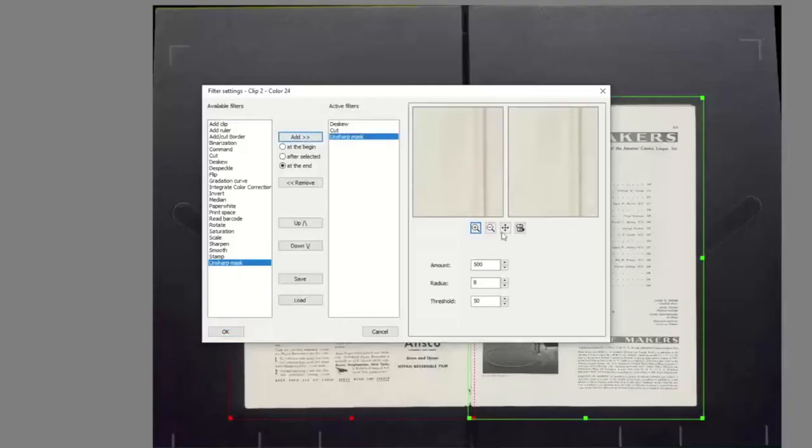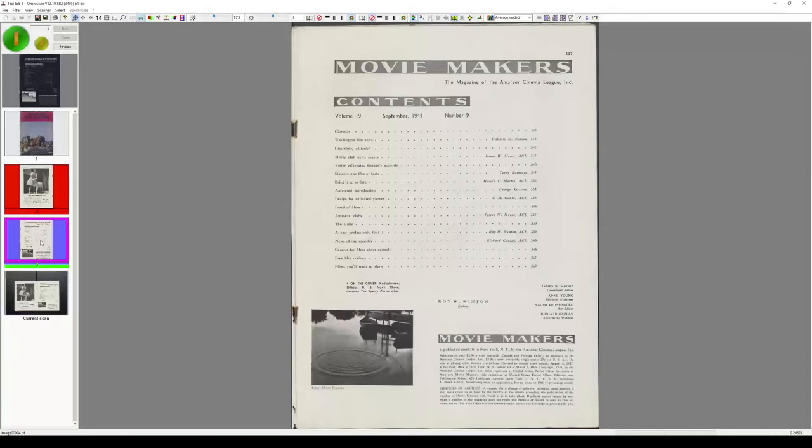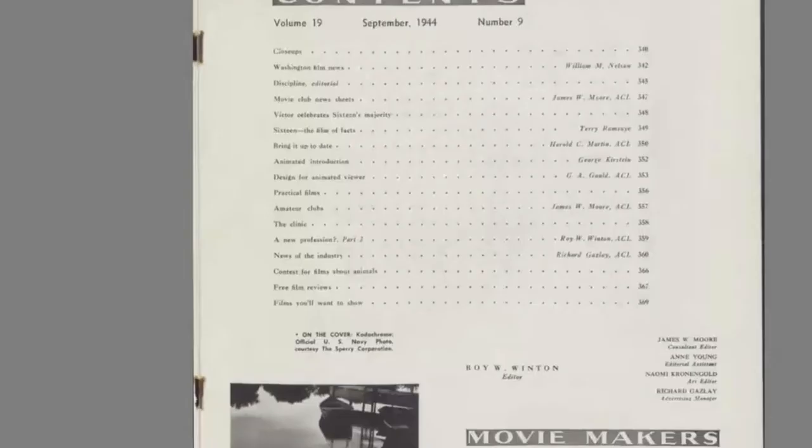Another filter we like to use is the unsharp mask filter, which functions very much like the similar tool in a lot of image editing software. Especially on pages that are text-heavy, this filter enhances the quality of the tones and sharpens the image overall.